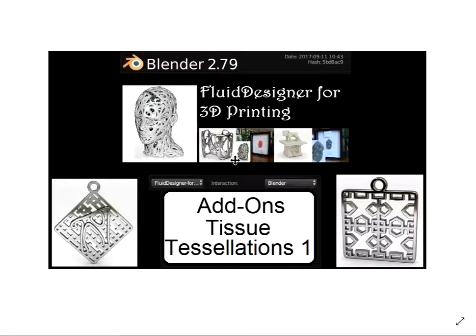Hello there. In this video I'm going to talk about using the tissue add-on to tessellate objects, and I'm going to show you how you can create something similar to the two pendants that are shown on the screen there. And we're going to do this in Blender using the Blender application template FluidDesigner for 3D printing.